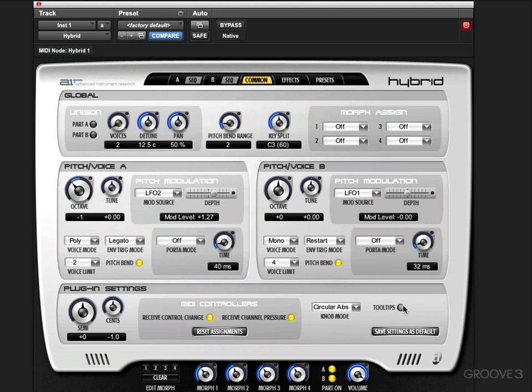If you want your tooltips on, you can have them on there, and that means as you hover over things, it will tell you what those things do. If you don't want to use that, then we just turn it off there. Then it doesn't clutter up your user interface. Then these settings we can save as default, and then every new instance of that in a session will open up in that setting. So very useful if you want to keep your tuning the same on all versions of Hybrid across a session.